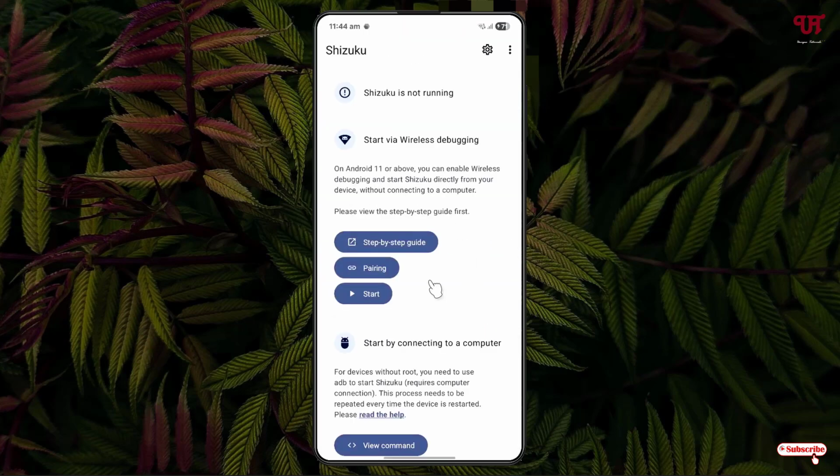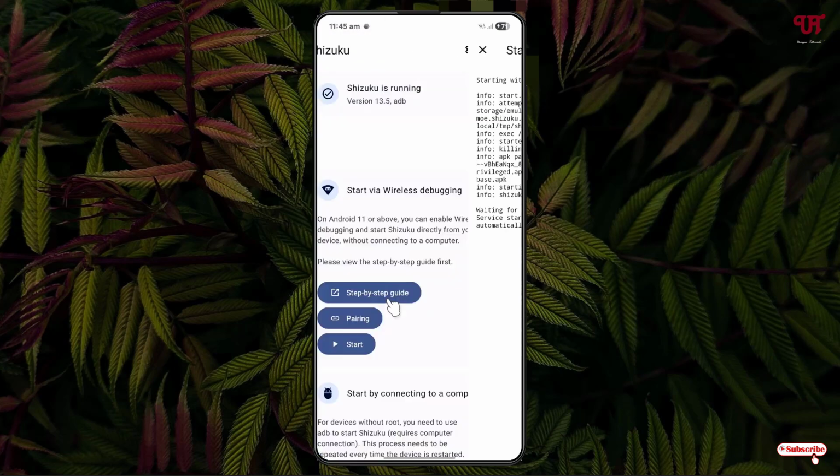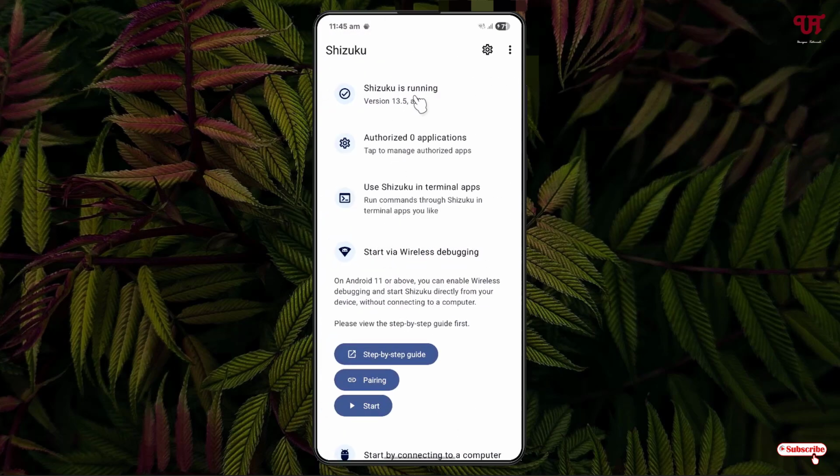Now just move back. Now just click on this start. So finally you can see Shizuku is running. So we have enabled Shizuku and it is activated and it's also running right now.